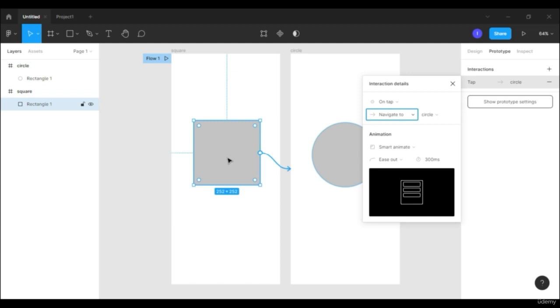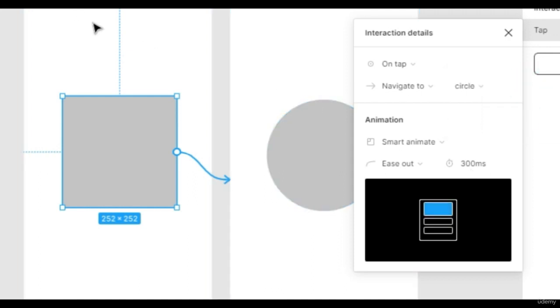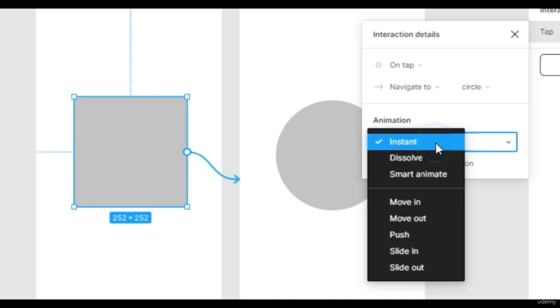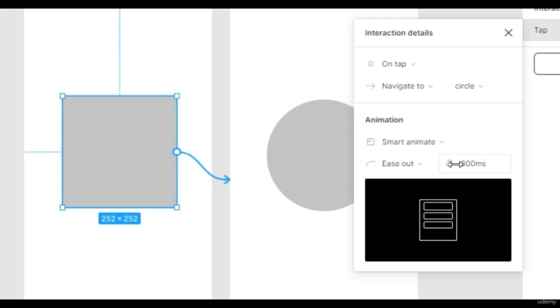We are navigating from this page to this, so we are going to choose navigate, and we are navigating from square to circle. The first frame is square and the second frame is circle, so that's why it is saying the circle. Most of the time the animation option is instant, so we have to choose the smart animation to have that cool effect. And you can also set the time. Currently it is 300 milliseconds. If you want you can change it from here, but for now I'm going to leave it as it is.